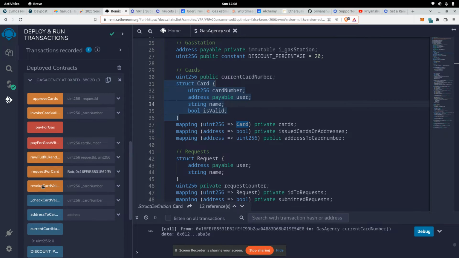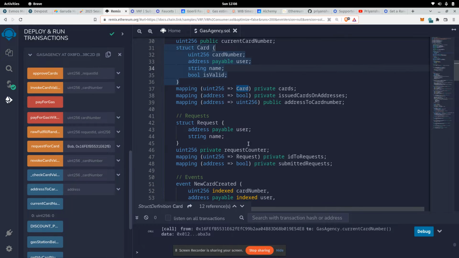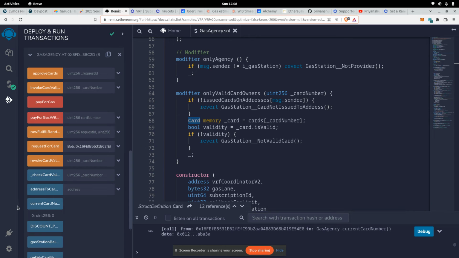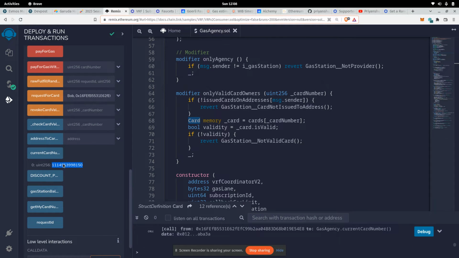So we have these two functions: revoke card validity and invoke card validity. It takes the card number and invokes and revokes the validity of the card. So I think card number. Okay, this is our card number.